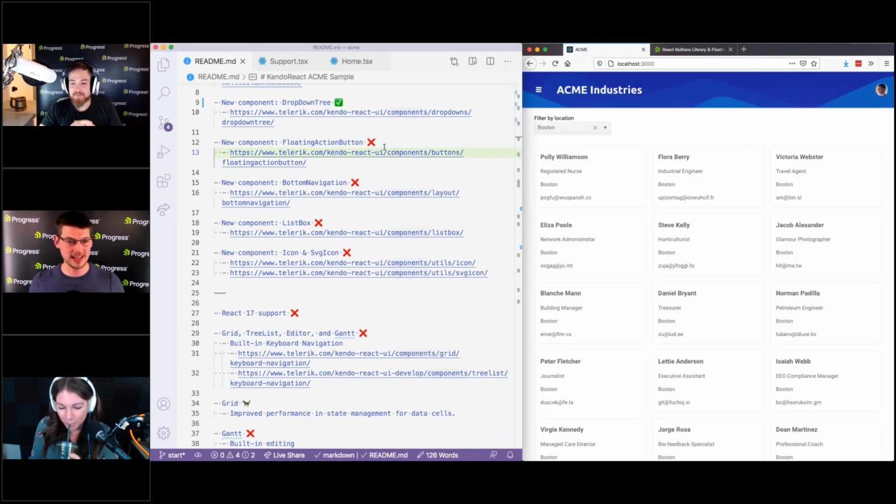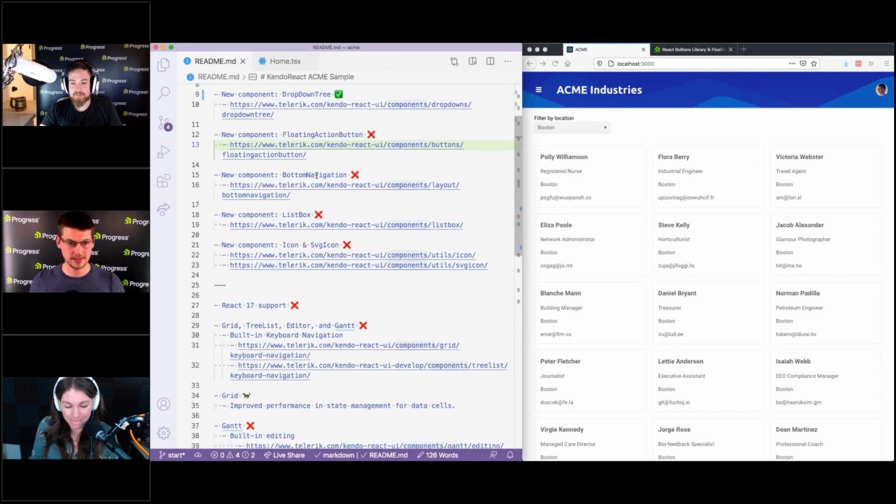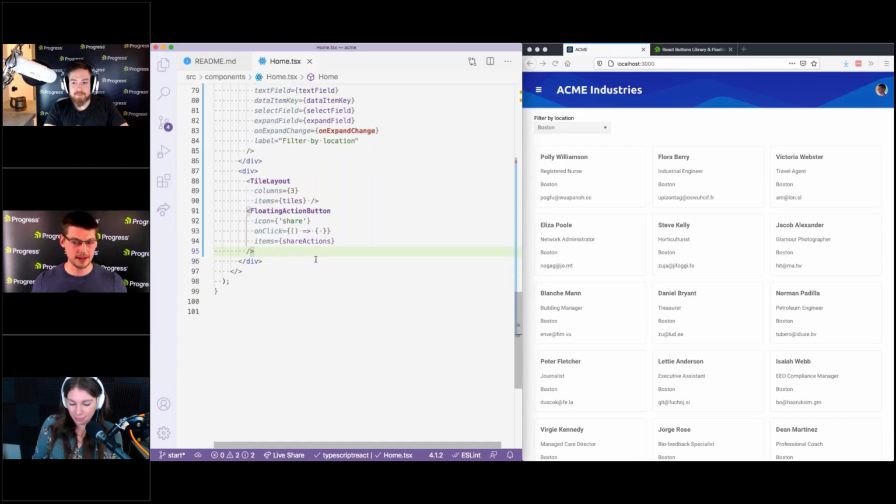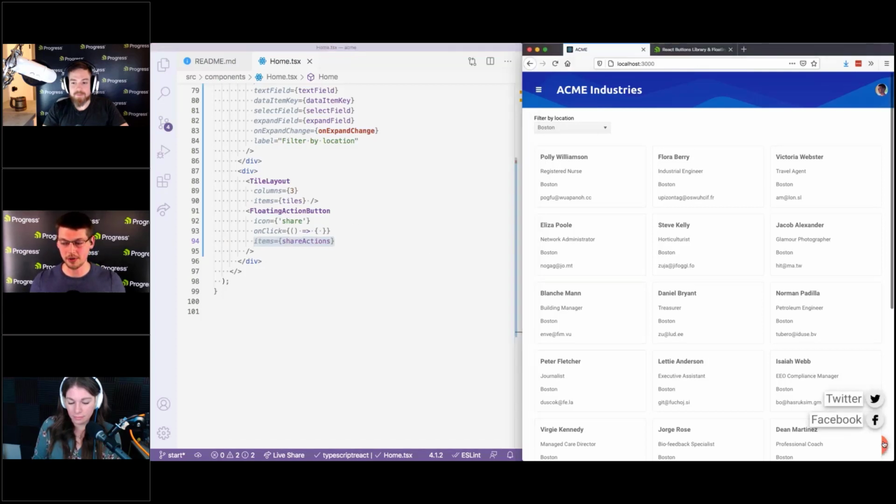But I'm going to add a FAB button over here to the Acme app. We'll actually go to the same homepage, and underneath this tile layout, let me just grab what I want here. I'm just going to drop in a simple floating action button. The API for this one is incredibly simple, which is actually, I think, what makes it so nice. By default, you just tell it what icon you want to use and what items should appear. Essentially, this is optional, but if you want something to pop out of the thing when you click it, that's an option you have.